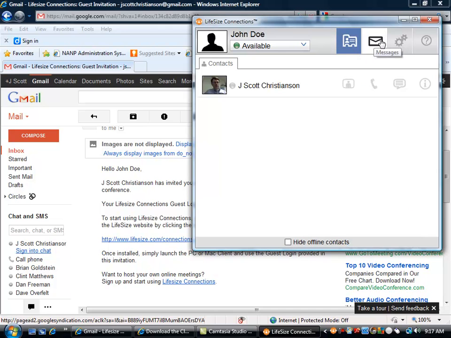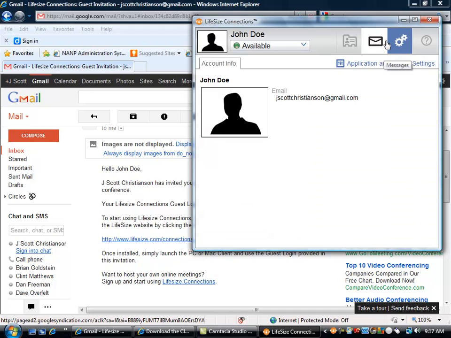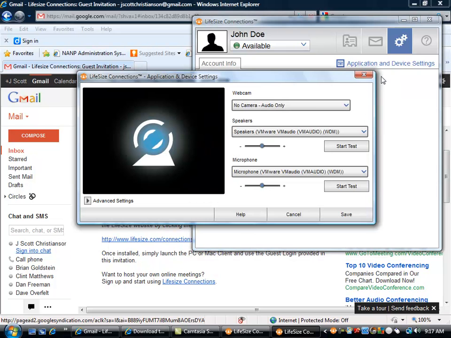Up here at the top, this is your contacts, messages, so any text messages, any missed video calls, phone calls are going to be listed here. Some of the basic account information is here. There's also this ability to get right into the preferences for application device settings.